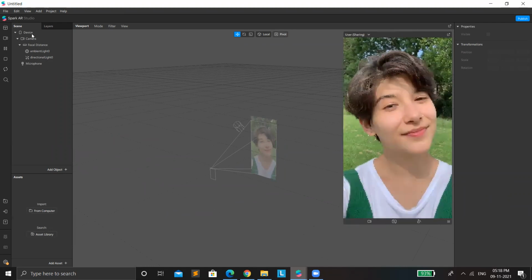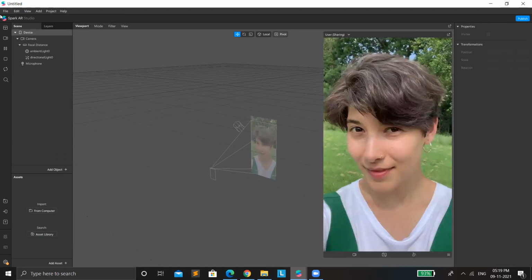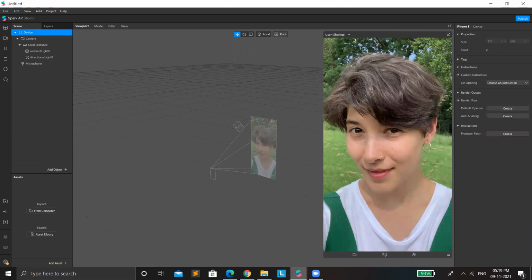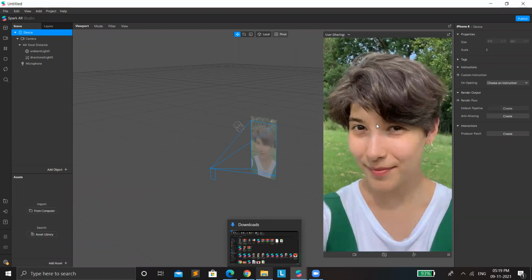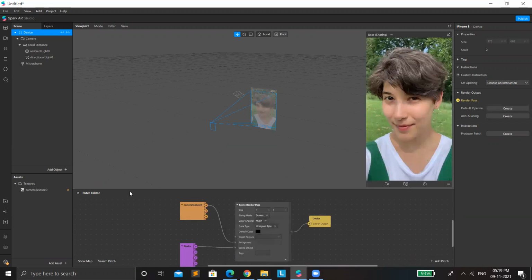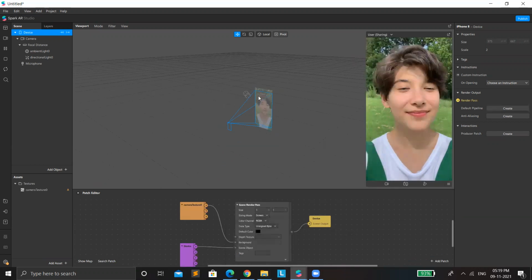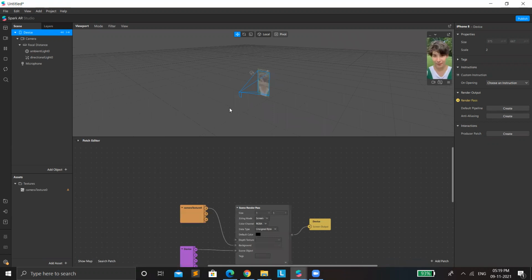So what you have to do is click on device, and then click on this, create a default pipeline. Automatically, some patches will be made for you, and you just have to work on that. So let me tell you what happened here exactly.